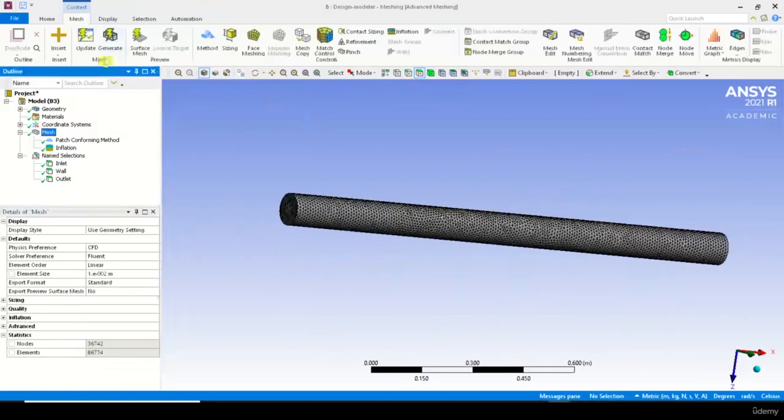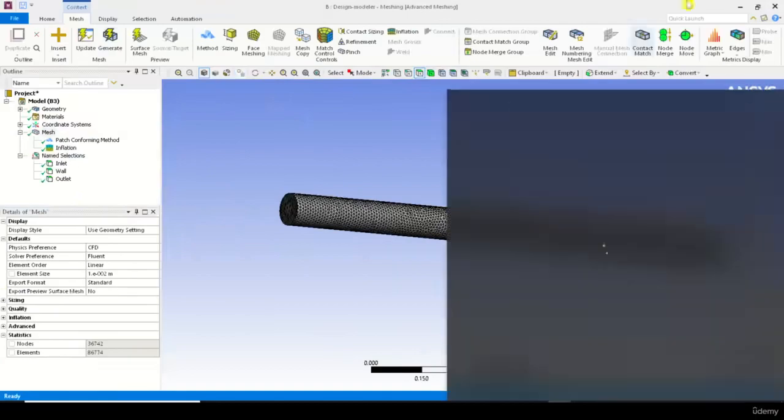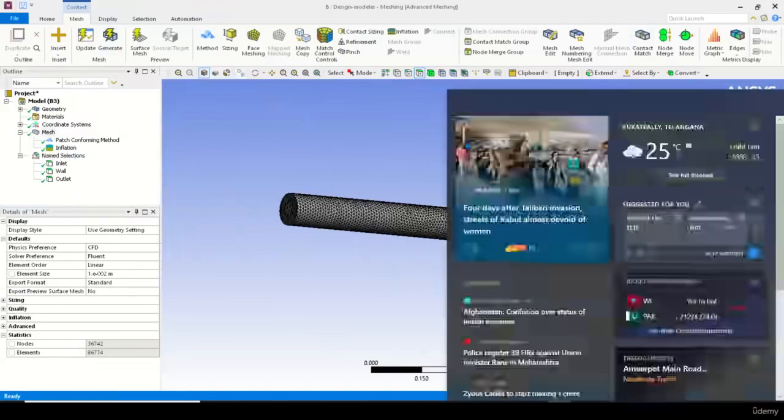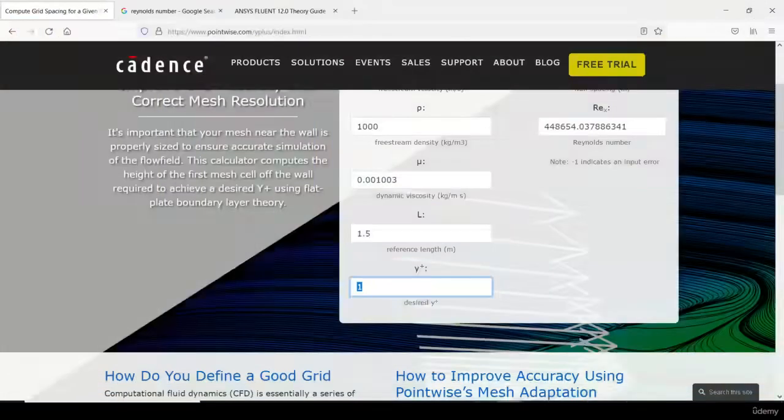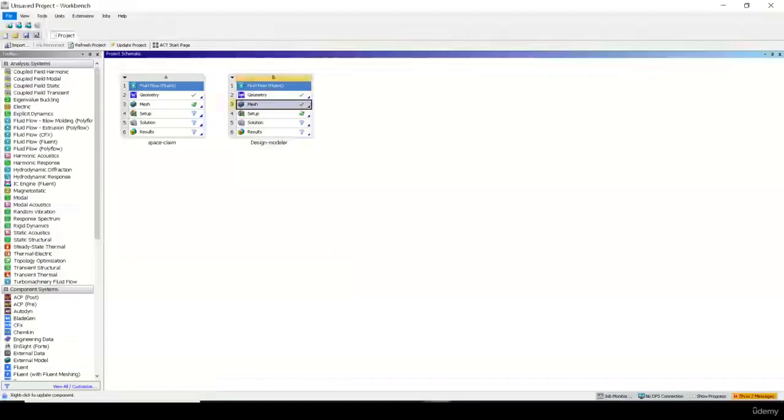Now I'll go to the mesh, click on update, and you'll get a message that the mesh translation to Fluent was successful. If you're getting this message, everything is fine. So we can close the meshing module and go to the setup. That is the next task. So let us catch up in the next video.